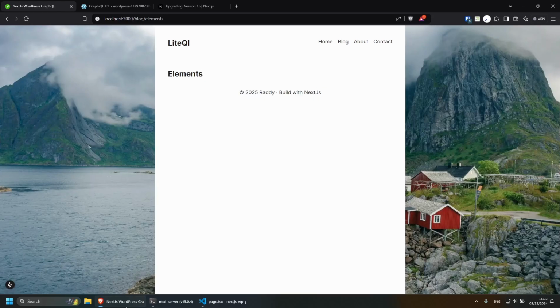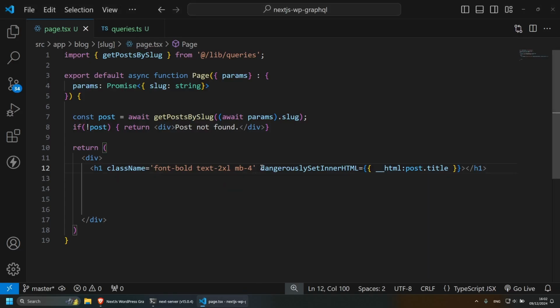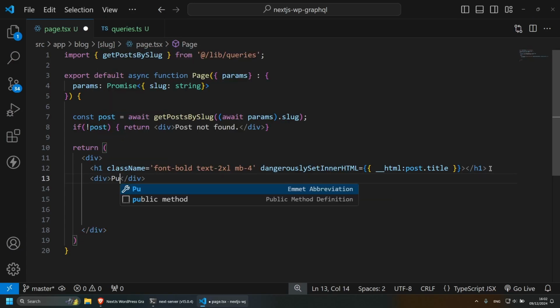And if we save it and we go back, we have Elementor. This is the actual title. We can do the same for the rest. So let's sort out the date. We can do a div for this, and this div is going to say published on. I'm going to put b, and then I'm going to grab the date.